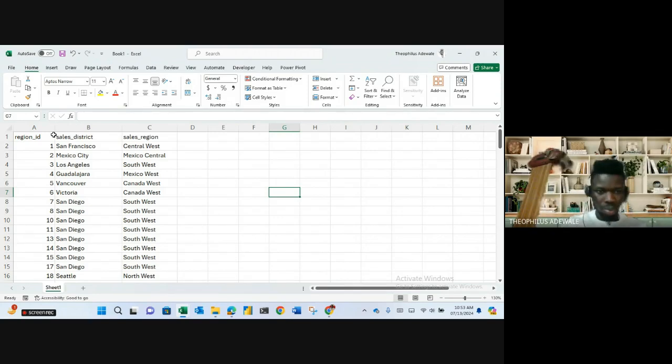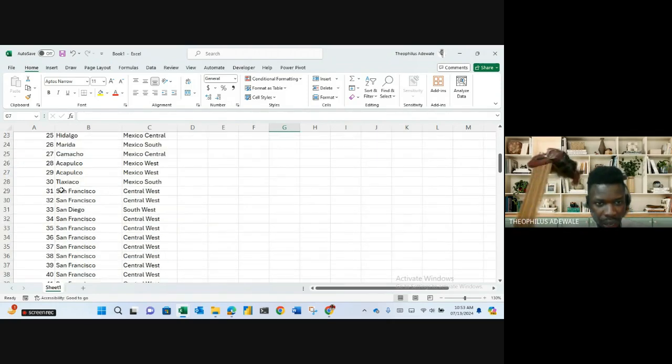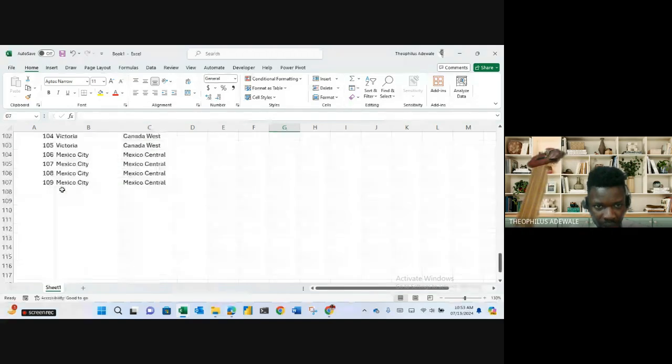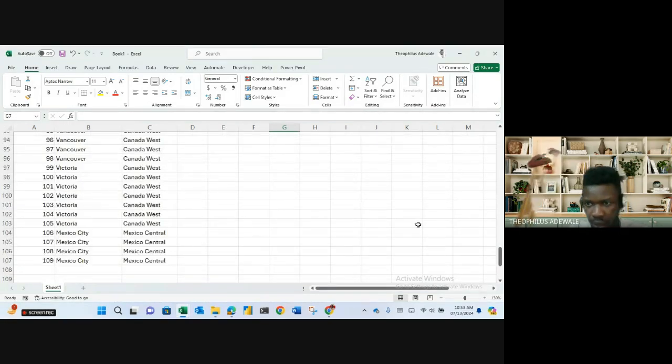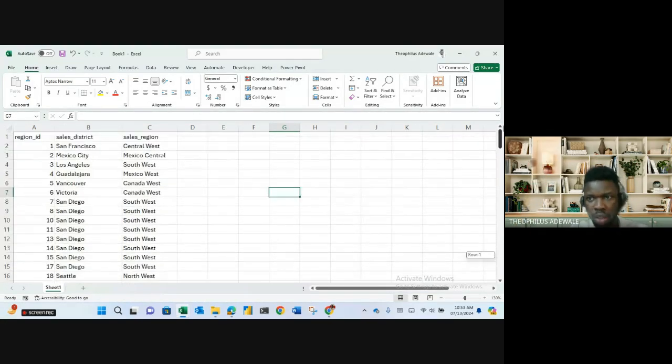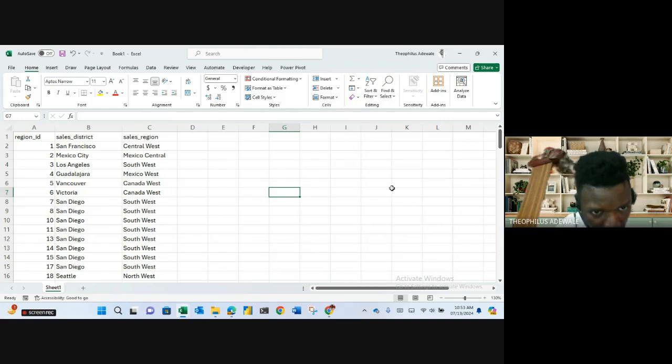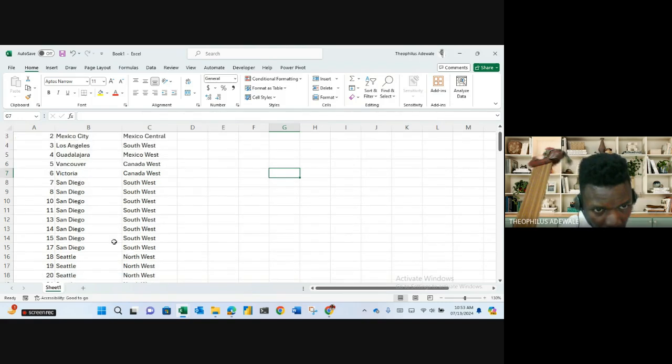Okay. I've already dealt with blanks. I believe I don't have any blanks here. Okay, there are no blanks, so let's go to removing duplicates. You don't want duplicates in your data, depending on what you are dealing with. You actually don't want duplicates. But I think I have a lot of duplicates here.